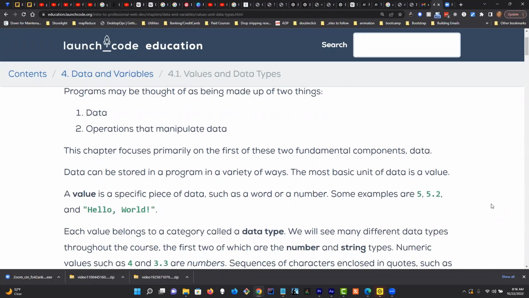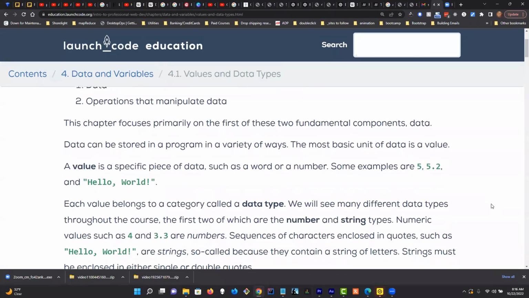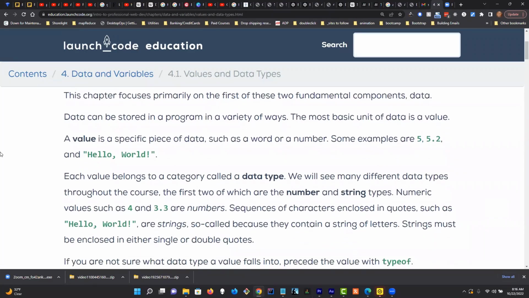Data can be stored in a program in a variety of ways. The most basic unit of data is a value. Pay attention to this. A value is a specific piece of data. That's what a value is. And we're going to explain more as we go forward with some examples.